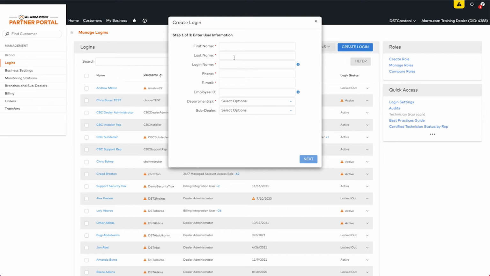Now the first name and last name don't really matter, so you can put in your own name if you want. You can put in your company name. The login name is actually what really matters because this login name will be what the username is to connect Alarm.com with SecurityTrax. The first name and last name are just what Alarm.com will refer to you as in emails.